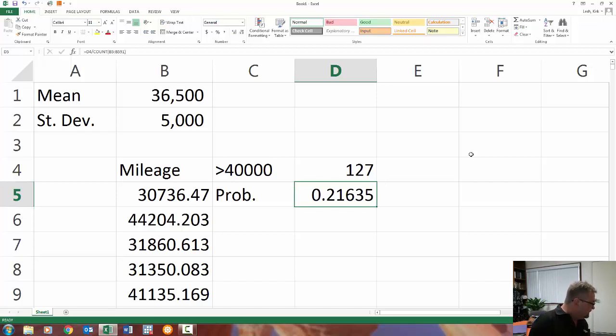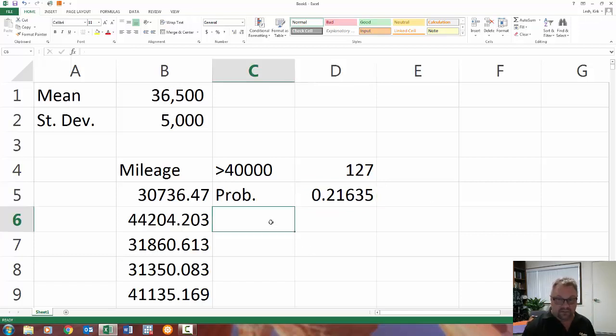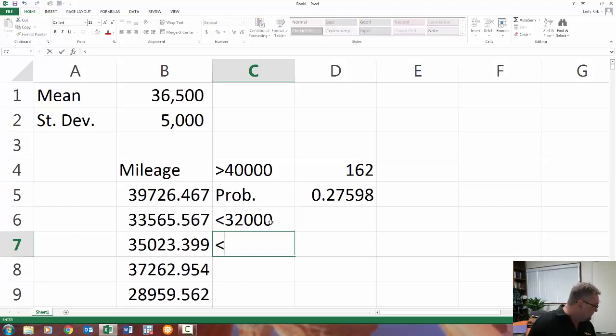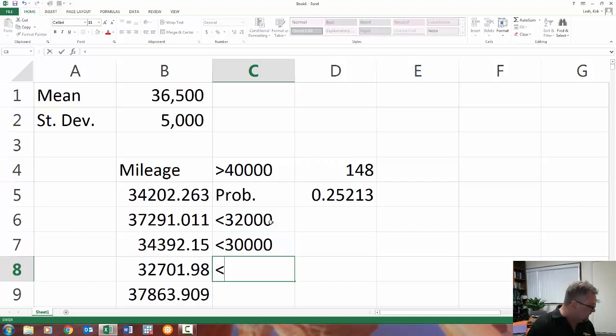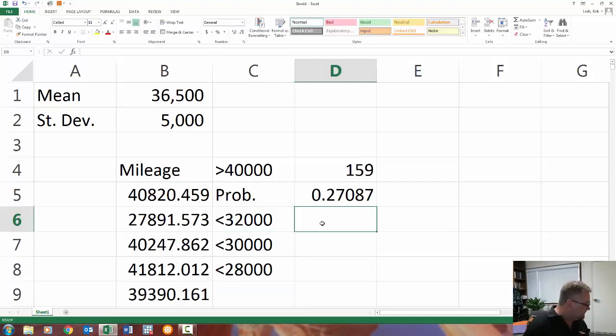B, use the COUNTIF to find the number of tires that obtain mileage less than 32,000. Then find the number with less than 30,000 and the number with less than 28,000. Seems somewhat repetitive, but what can you do? So I'll do it this way. Less than 32,000, less than 30,000, and less than 28,000. Now notice they're just asking for the counts, right? Not the percentages.